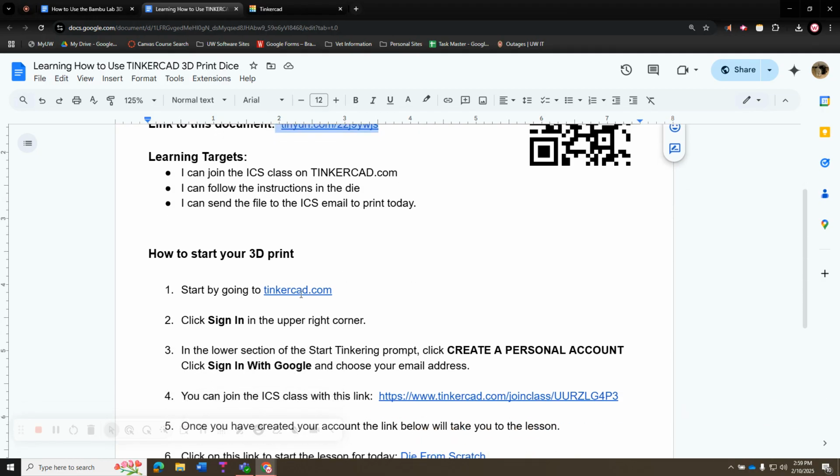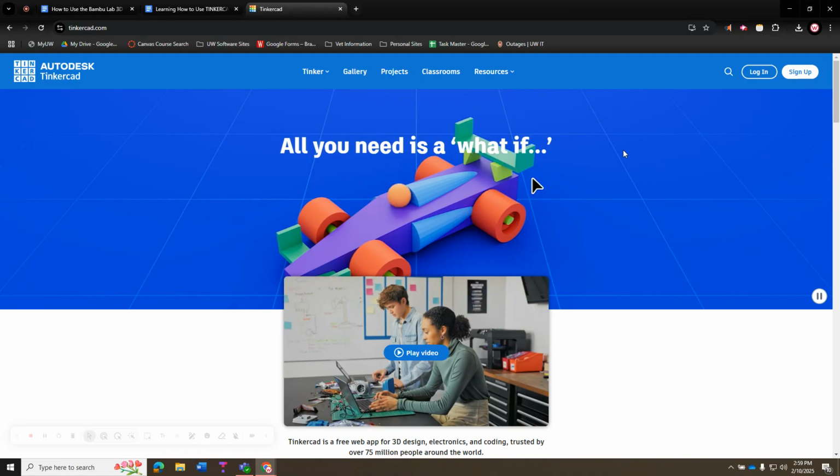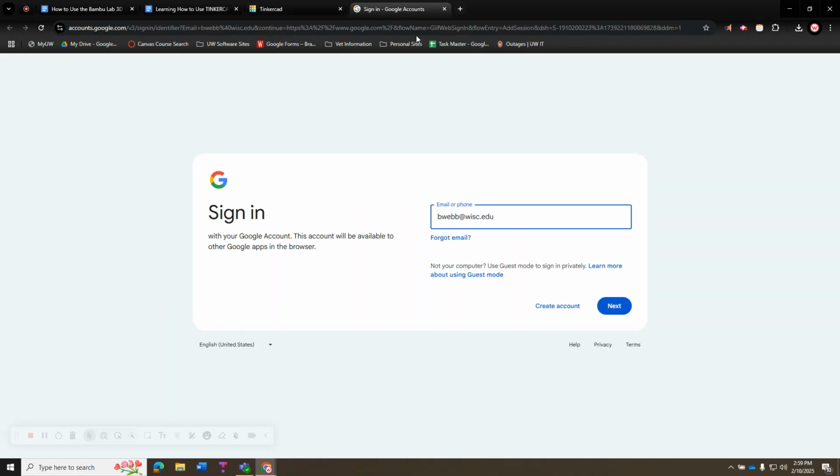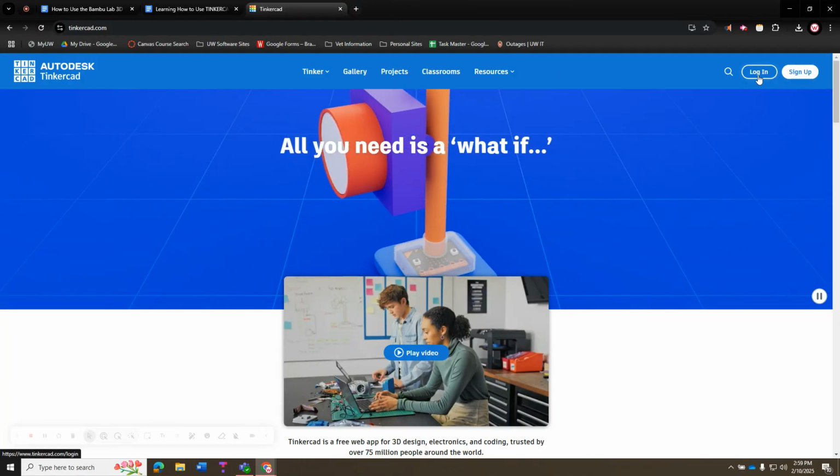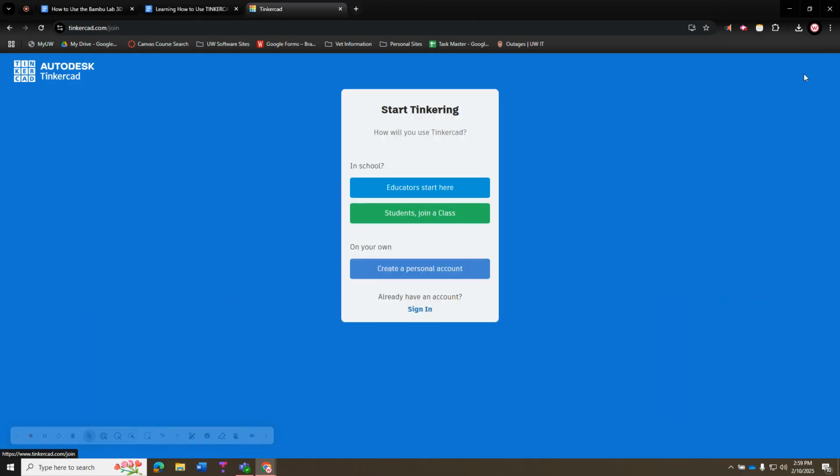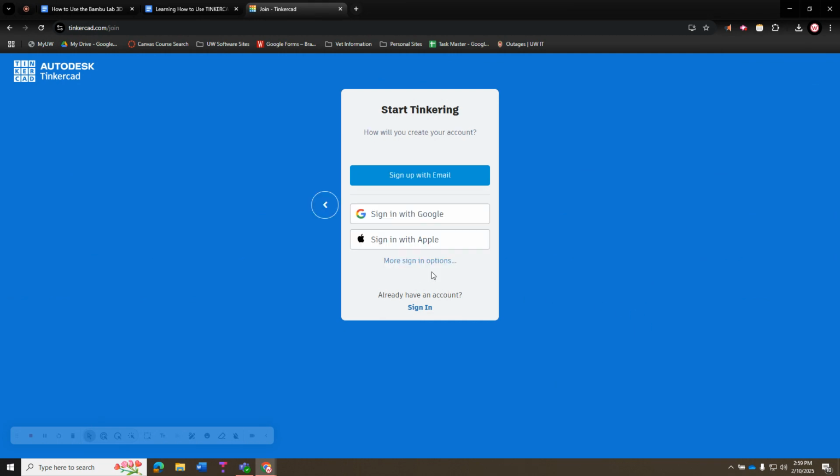We're going to start off by going to tinkercad.com. From the TinkerCAD site, if you have a login, you can go to the upper right corner and log in. If you need to sign up, you're going to click right here. You can create your own personal account and then log in with a Gmail account of your own.